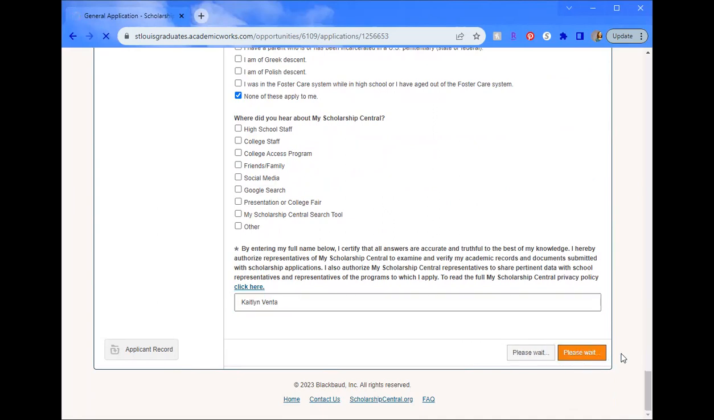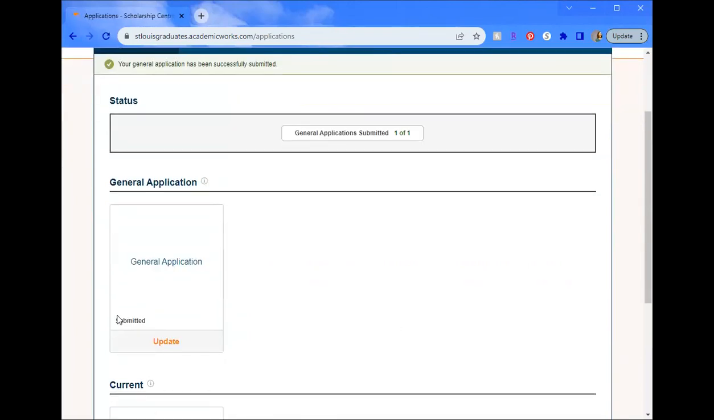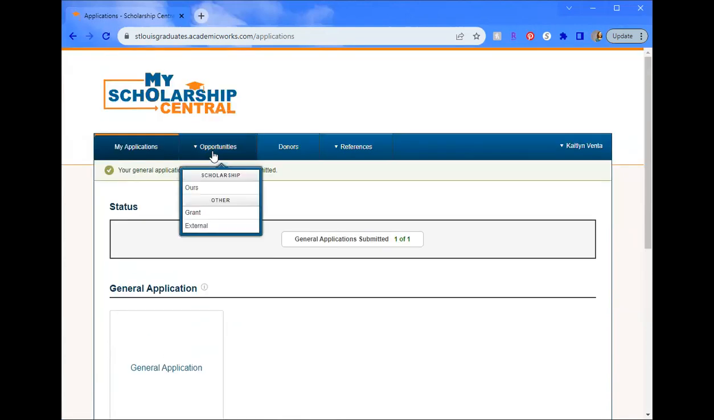If there are any errors or I missed any questions, it will pop up with a red bar at the top with any information, but if not, it will show me my application. So my general application is completed. I can go back in and update it at any time. As scholarships open, this opportunities list will have recommended opportunities for me.